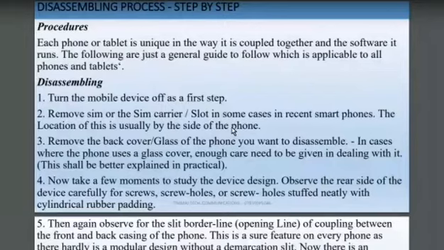Now, after I have done that, I'm able to see the screw hole. I go back to what I have in my link. A moment, please. Now, you remove the back cover. The next thing will be to take a few moments to study the design of your phone. Observe the rear side. I am observing the rear side of the phone carefully for screws. The moment I'm able to find screws or a screw hole, good. Then I get my screwdriver.